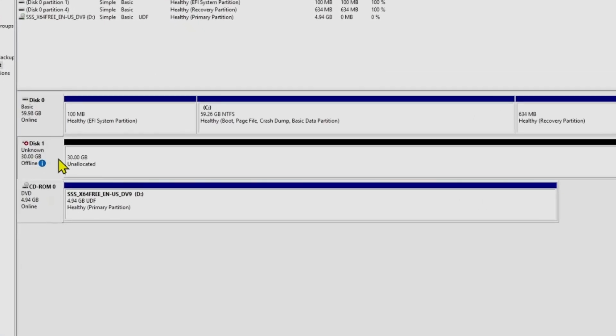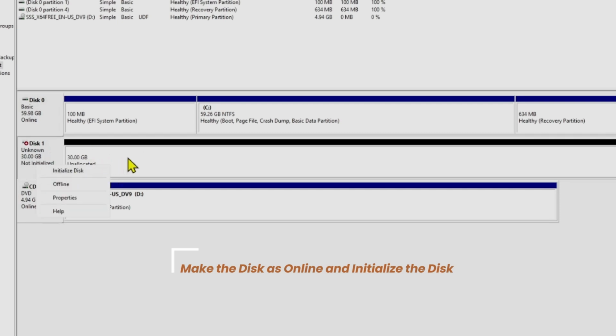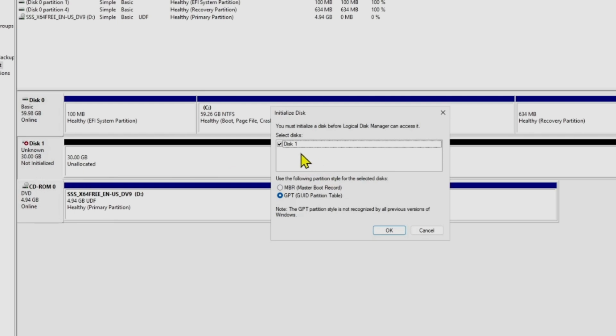To add this particular disk to Server 2025, I have to make it online. I will make the disk online. Once I have made the disk online, then I have to initialize the disk. You will be able to select the disk number. Disk 0 is already initialized and it is online. Because disk 1 is not initialized, you need to select disk 1. You can select MBR or GPT, and I will select GPT.